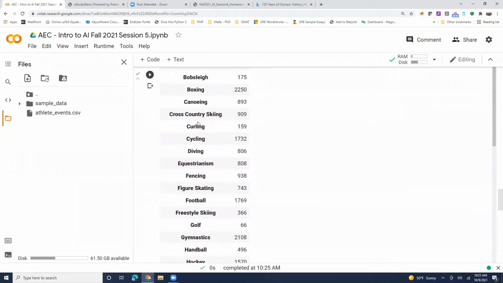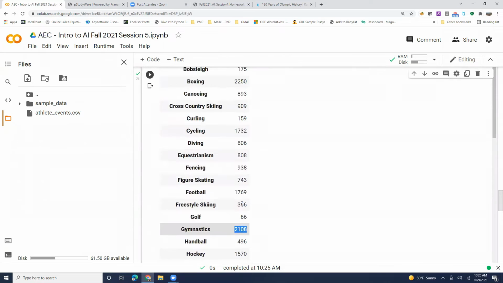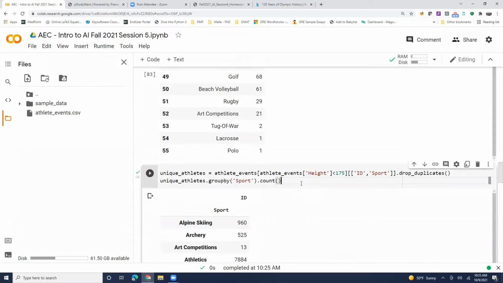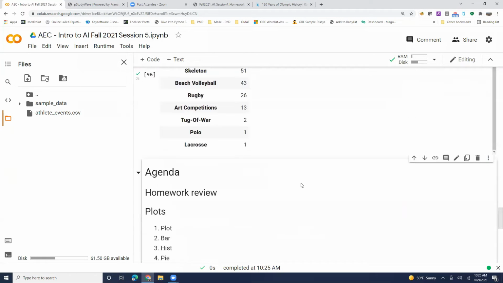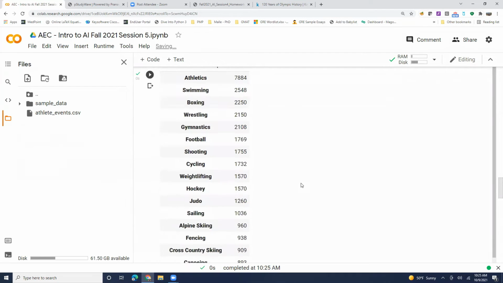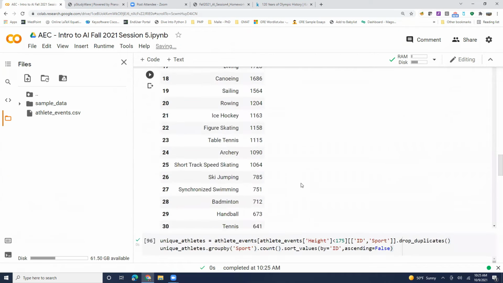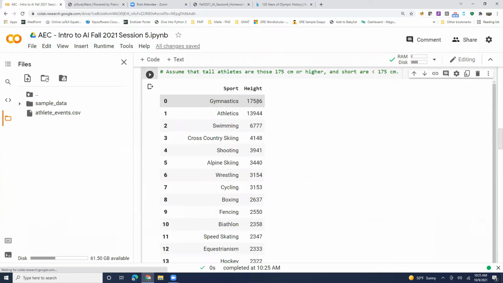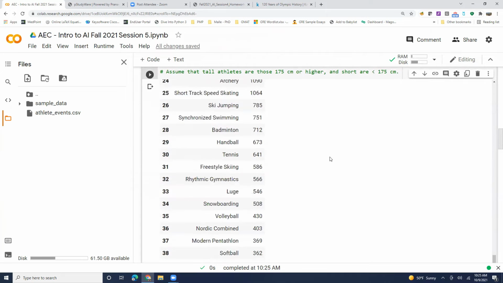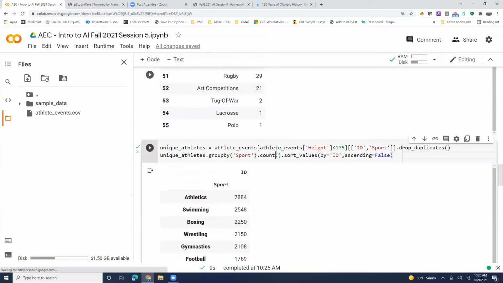Now, if you look at it, gymnastics only has 2,108. Okay, let's sort this also. Sort values by equal to ID, ascending equal to false. Previously, what did I get? Gymnastics was the sport with the most number of short people participating. In terms of actual people, gymnastics has like the fifth most number of short people participating. Athletics has a lot more.